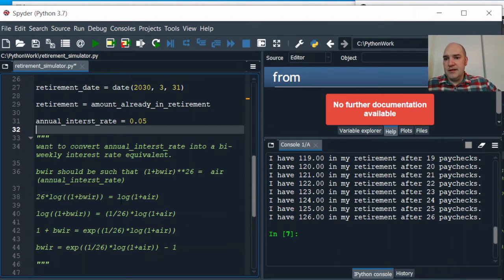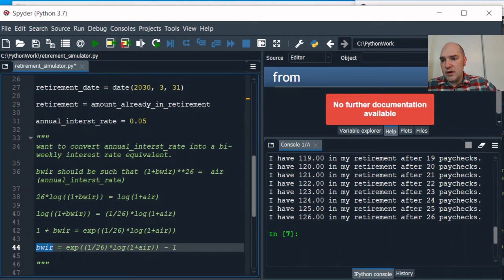And so here's the math. You take the log of both sides, which gives you 26 times the log of 1 plus the biweekly interest rate equals the log of 1 plus the annual interest rate. And you can move the 26 over to this side, and you can now take the exponent of each side. And so you subtract 1 now from this side, and you end up with the thing you want: the biweekly interest rate equals this funny expression, the exponent of 1 over 26 times the log of 1 plus the annual interest rate, and then minus 1 at the end.